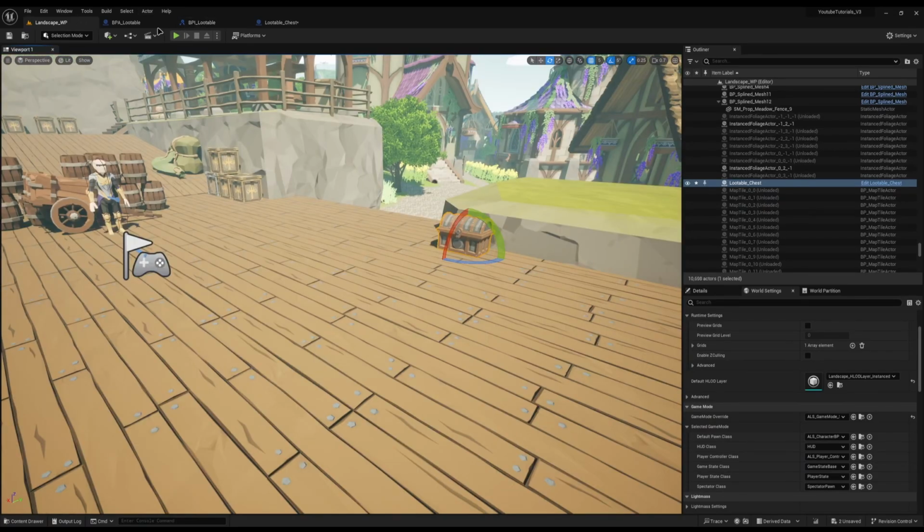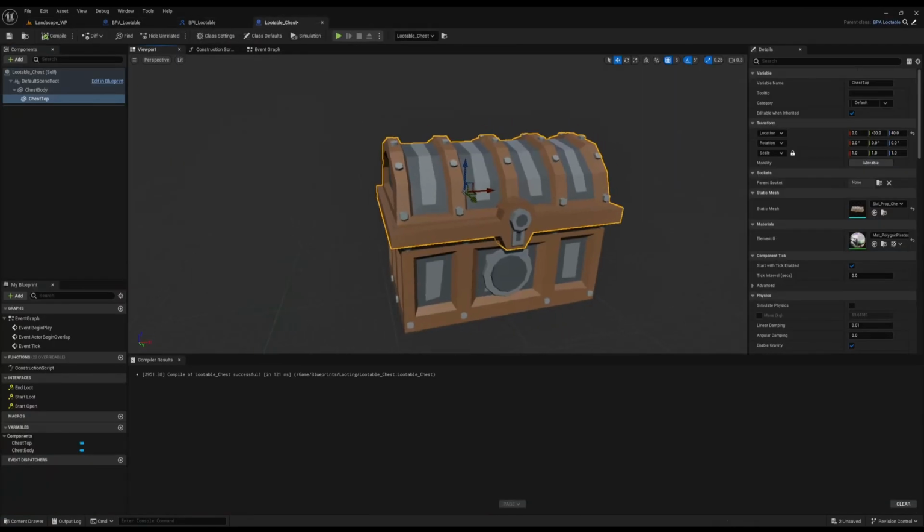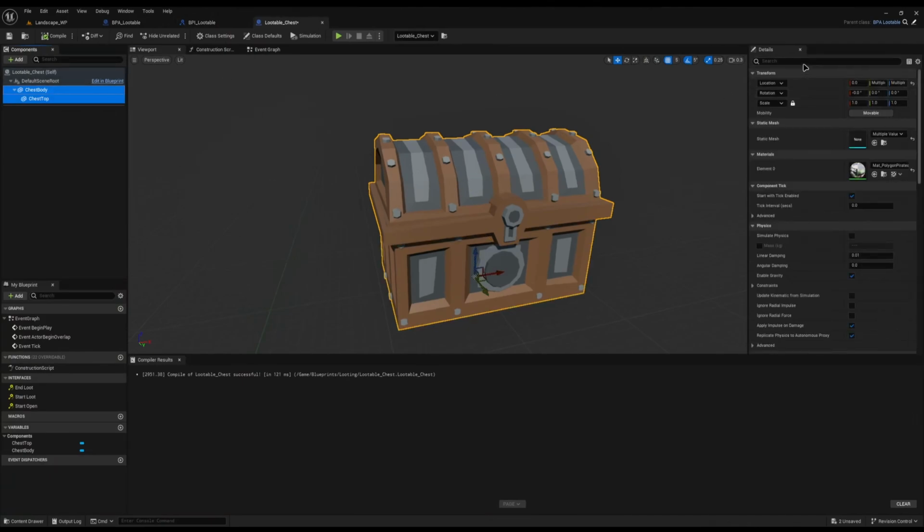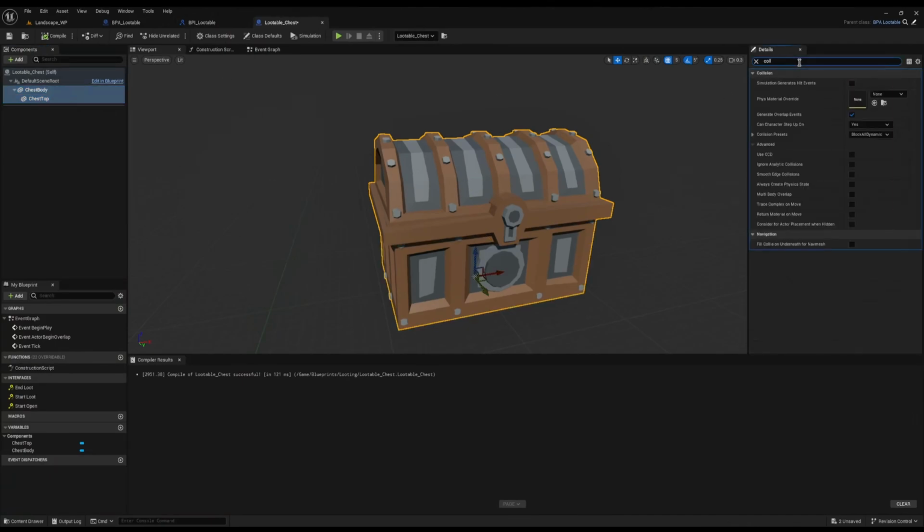There we go. Just to be a little bit more efficient on my lootable chest, I'm going to click on both of these and remove all collision from them. So untick generate overlap events, untick can character step on, and change the collision presets to no collision. I'm also going to search for nav mesh and untick navigation.